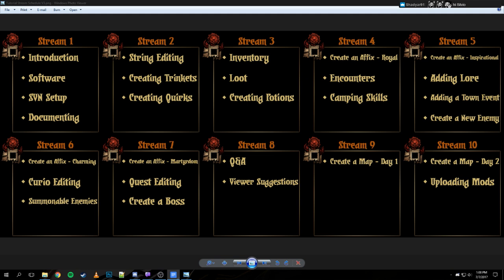With new lore, new encounters. We're going to be making it spawn off of a town event. I mean, everything that we've learned is going to be put into this new map. And then finally, we're actually going to upload the mod and, you know, do some test runs of it.